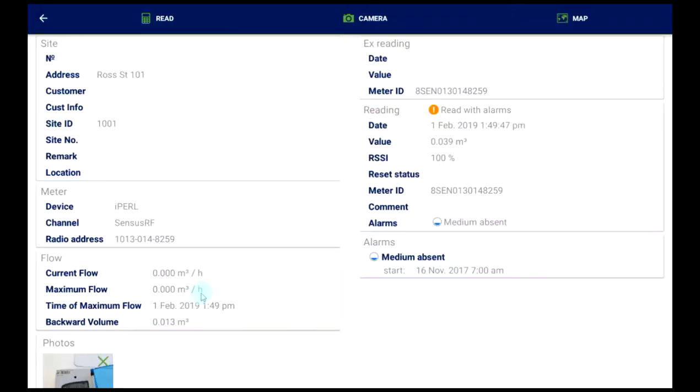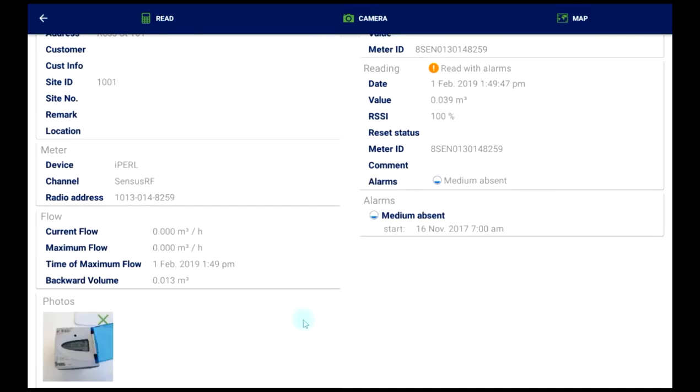So now we've come back, and we can see here that there's a picture associated with that. We can see the alarm here. We'd see when it started, and because this is again a mock trial where we've taken the meter, had water through it and then taken it out, it's got a start date without a stop date.